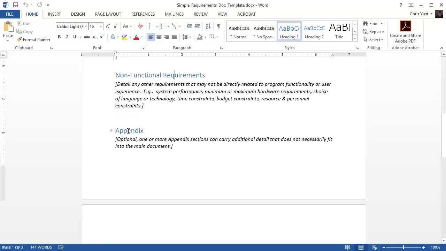And then depending on the project, you may have one or more appendices, and these are of course optional. An appendix is the same as you would find in any other document. It's a section of additional detail that perhaps doesn't quite fit into the main flow of the document, but you wanted to provide it for some references.